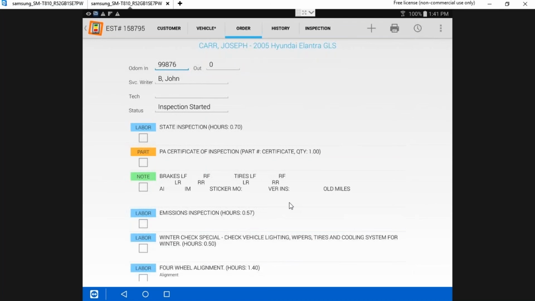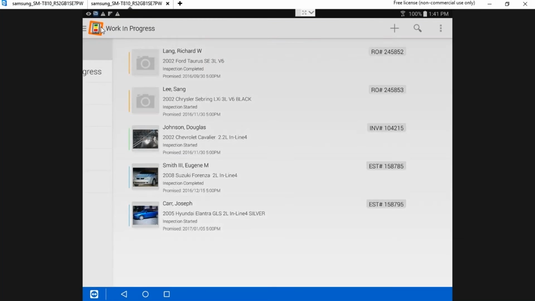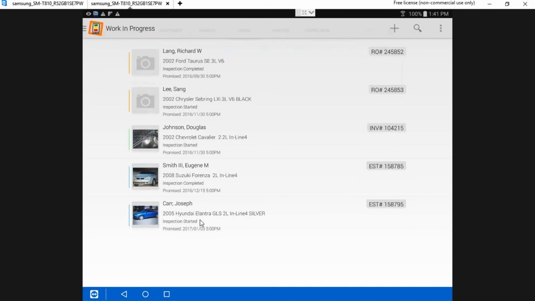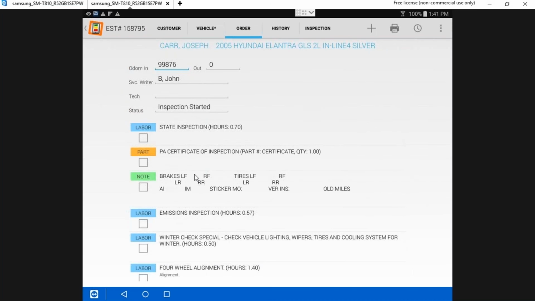So we're going to change gears a little bit here. We're going to now assign the tablet to a technician. Whoa, let me go back. Again, I always get ahead of myself here. It's Joe Carr's car. We never assigned a technician.